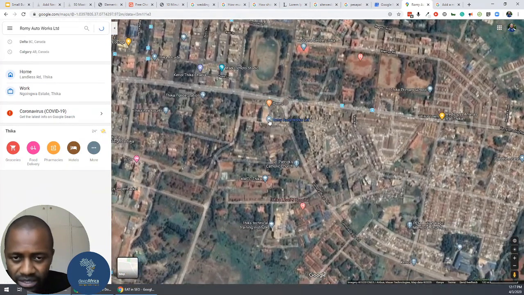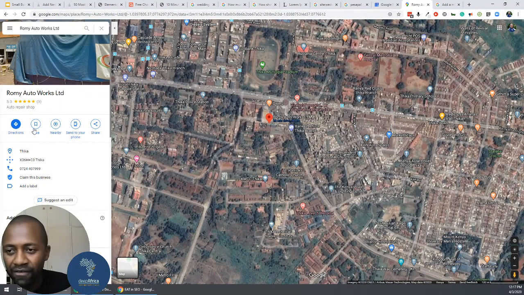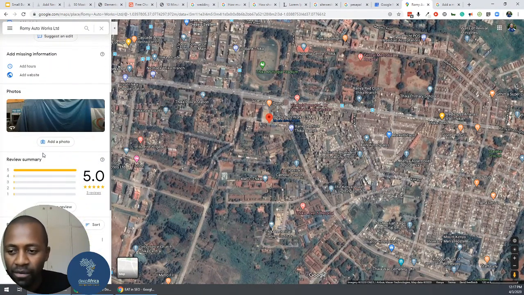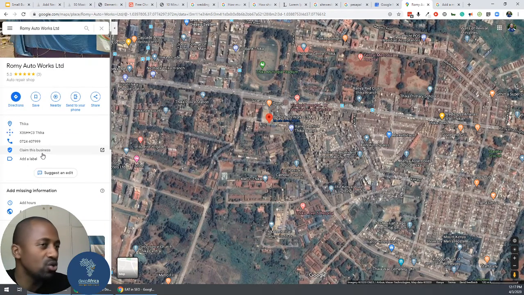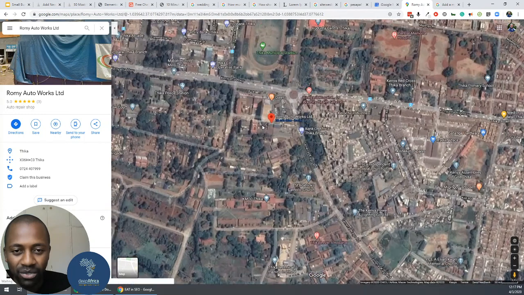Let's see if Romy has claimed. Romy is a mechanic that I like. By the way, if you live near Thika and you're looking for a mechanic, use Romy. He's a really good mechanic. He's not paid me to say any of these things. He's just a really good mechanic, and so use him. He does a pretty good job.